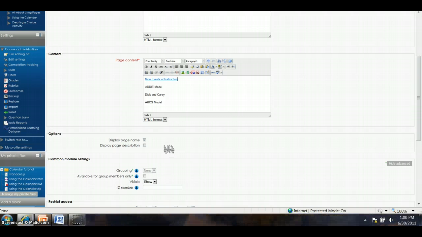Next, we're going to look at the options. Here you can choose to have the page name displayed and the page description, or one or the other. I'm going to leave it with just displaying the page name.